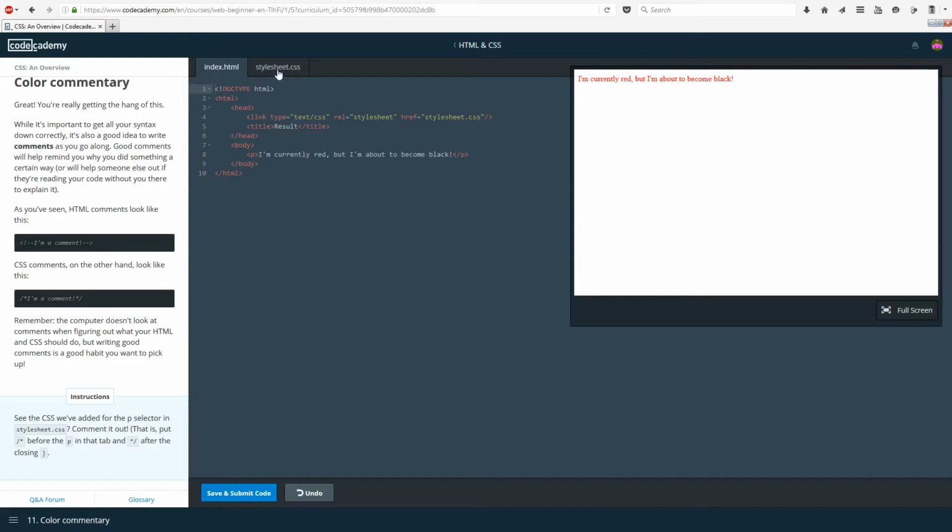So see the CSS we've added for the P selector in the style sheet, comment it out. That is, put the blah blah blah. Okay, let's just do that then. So let's tell it what it does. Okay, so that does not actually count as a comment. Good to know. This is the way I want to do it. Yep, that's just what I'm going to put for now.